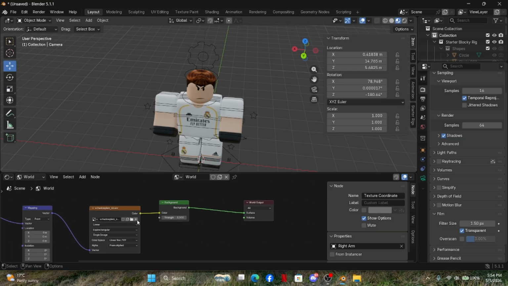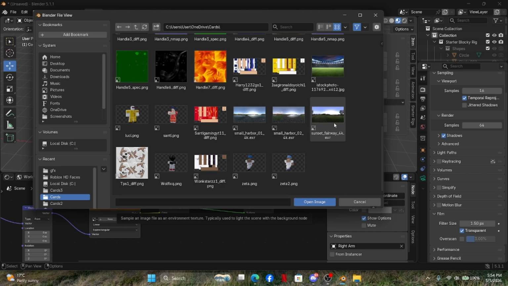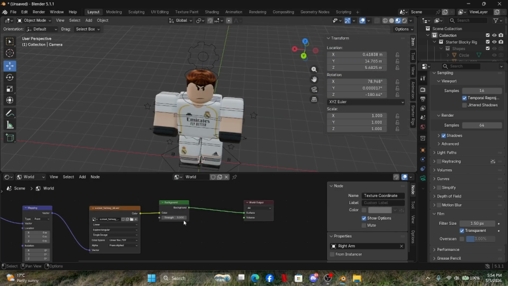I personally use a different lighting, so I will just use my lighting. Which here, if I take a look, for example, OneDrive, you can go to cards. I use Sunset Fairway and I put it at 1400 or 300. I'm going to put it at 300.